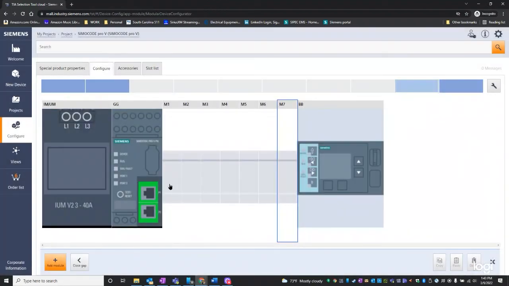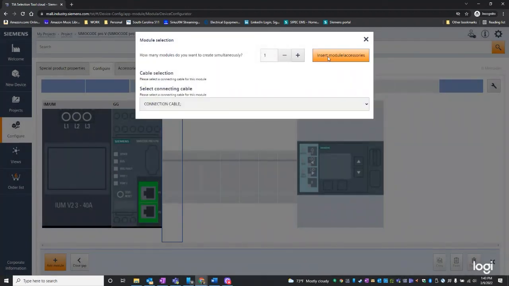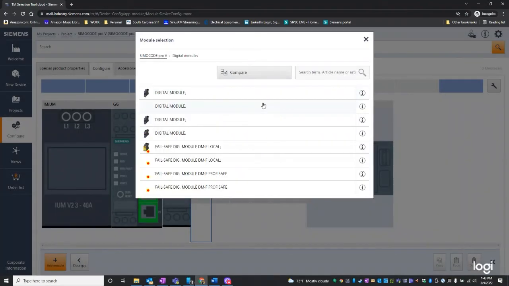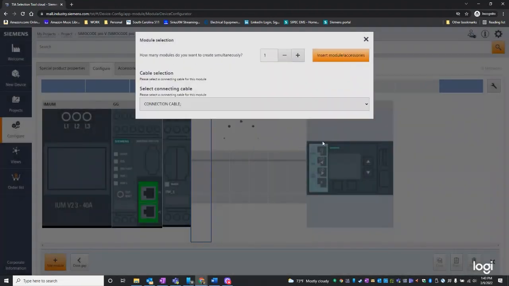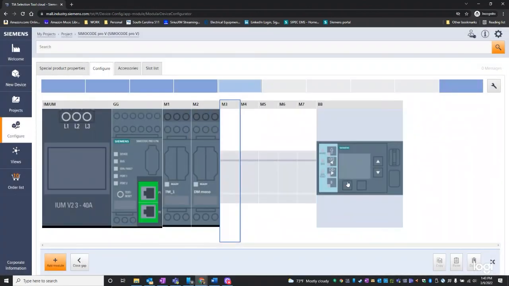So I can also go in here in these M slots. And again, depending on whether you have general performance or high performance, depends on how many modules you can add in. I can select these. I can go in here and select different modules to add in, like a temperature module. There's only one of those, so that's easy. I can go in here and let's look at a digital module. What are these? I don't know. I can click on the I and it'll tell me 4 input, 2 relay outputs, 24 volt DC. So for this purpose, I'm just going to insert that. There we have it. So that is a SIMOCODE that I've built.